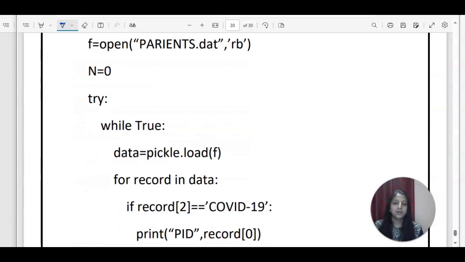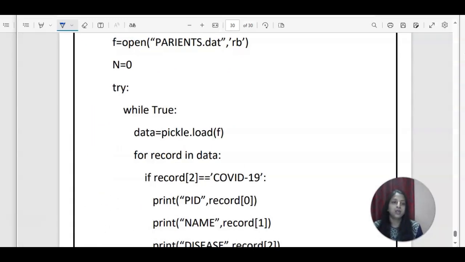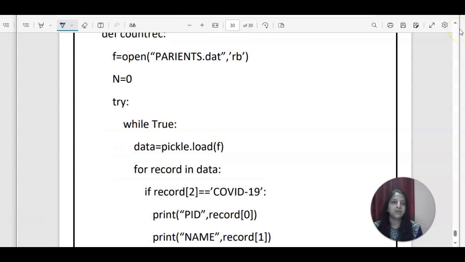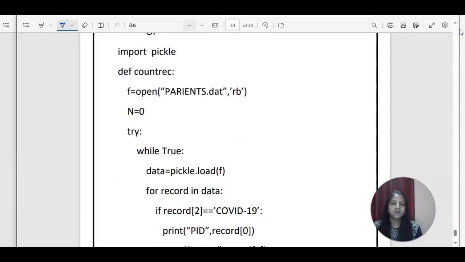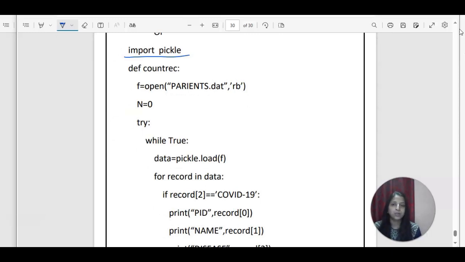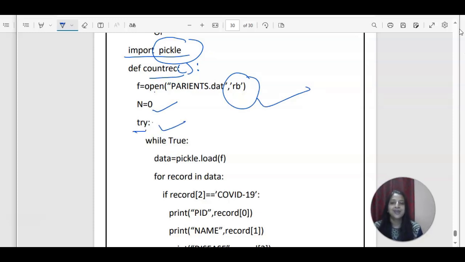Now the same question, if you will see, with the help of the normal open function, please check it. The name of the function is def count rec. So we have import pickle for the binary files. Then the name of the function, def count rec, parenthesis, colon. Then we are opening it in read mode. Then n equals 0, try, because in case of open you have to write try and except. Then while True, so you will load the data and check for the disease. Disease is at the third place, which is at position 2. So record[2] is equal to COVID-19.